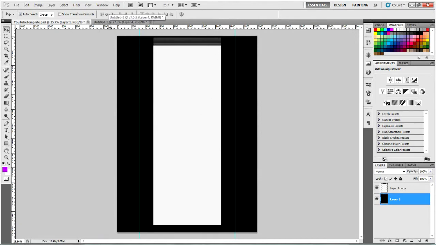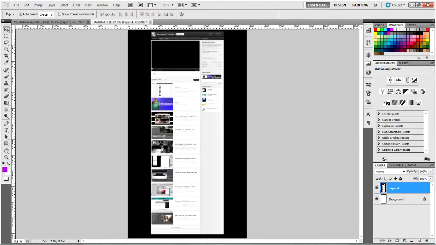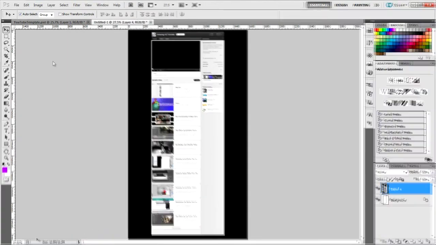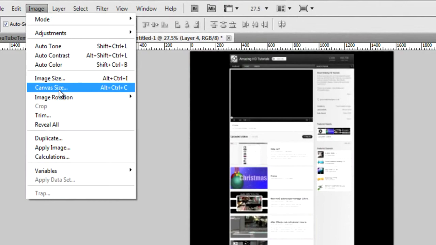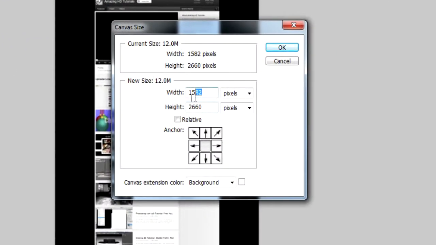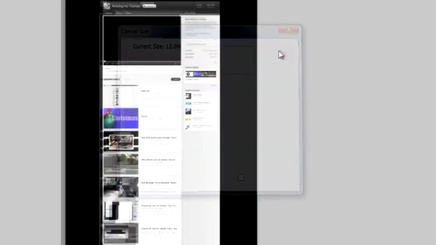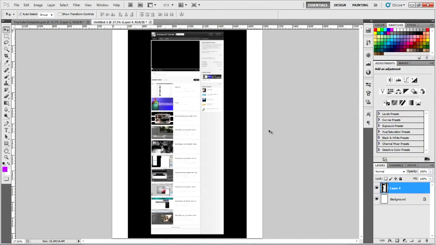Okay, so if we go back to the one that we've just created now, I'm going to go to image, canvas size, and I'm going to set the width to around, let's go for 2000 pixels for now. We can always get rid of that later on. Okay, that's fine, that'll do.